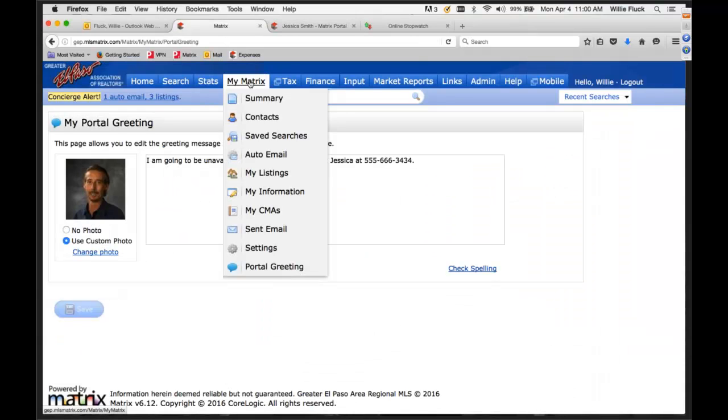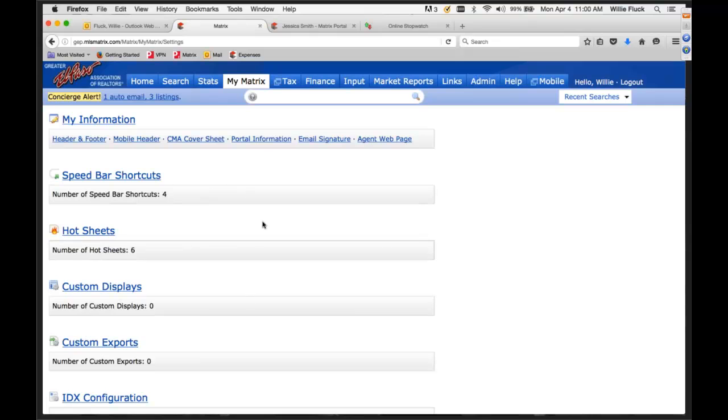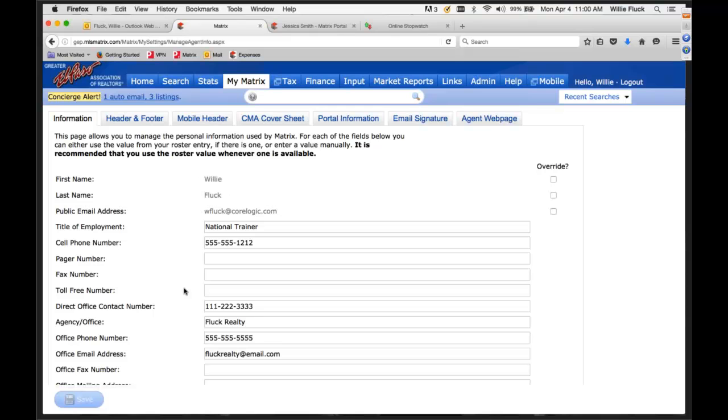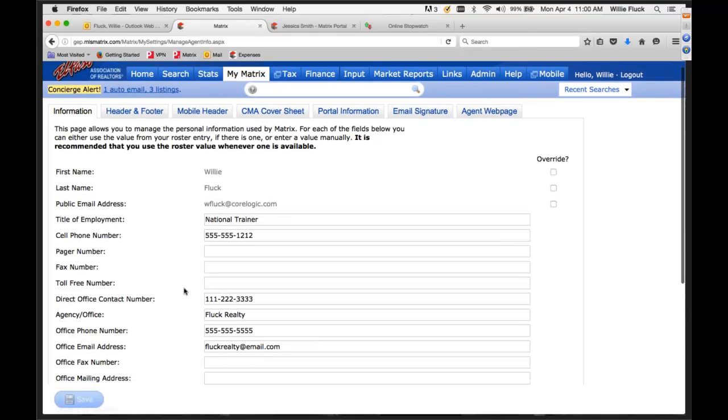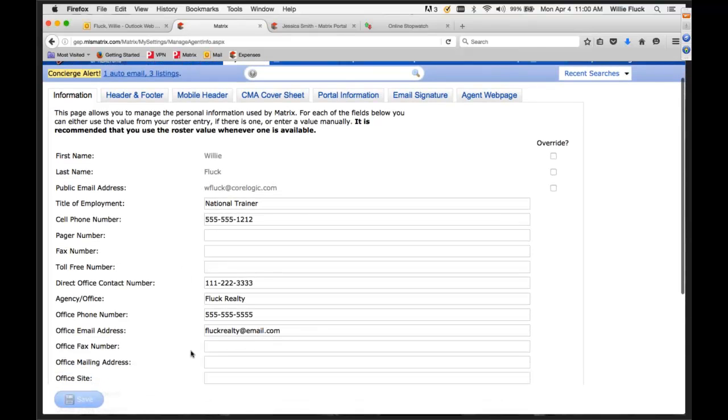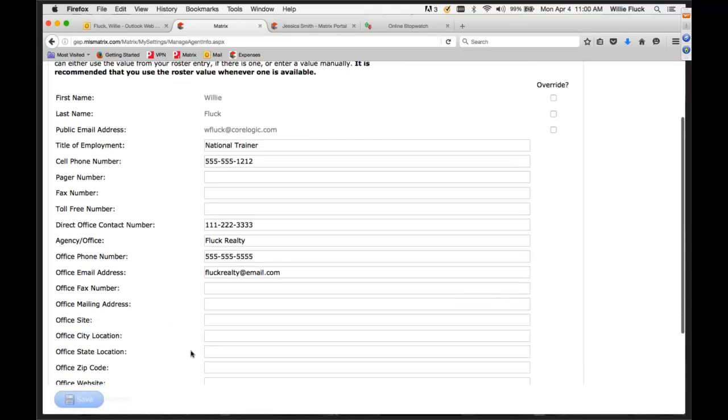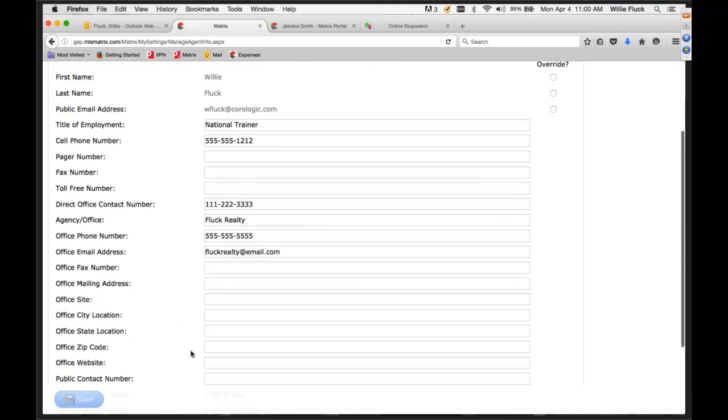And the last thing we have under My Matrix is settings. If I click on settings, this is all of my customization of the system. My Information is the information that came in from Fusion, which originated in your member record. The information that you put in here will be used inside of Matrix only. It will not go back to your membership system. This is strictly for use inside of Matrix.